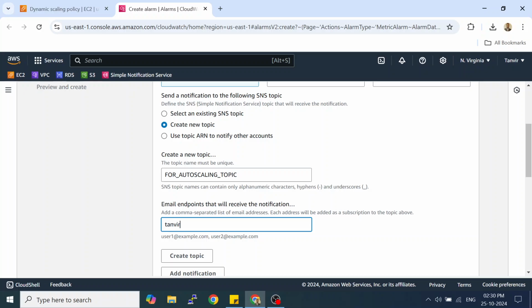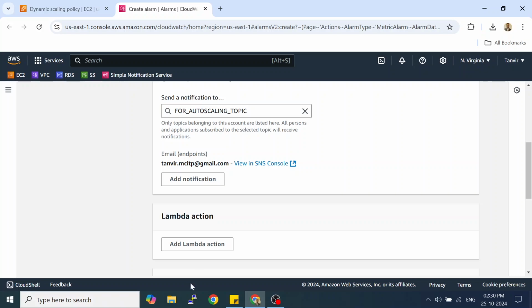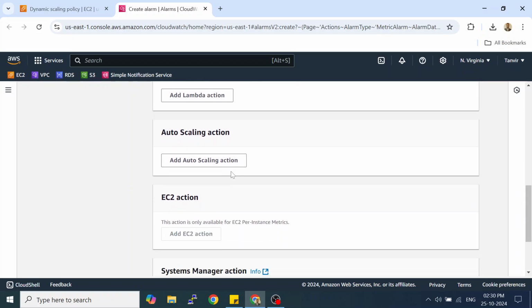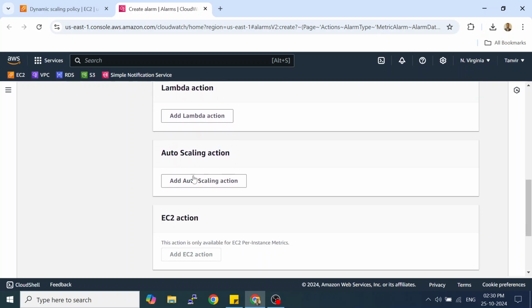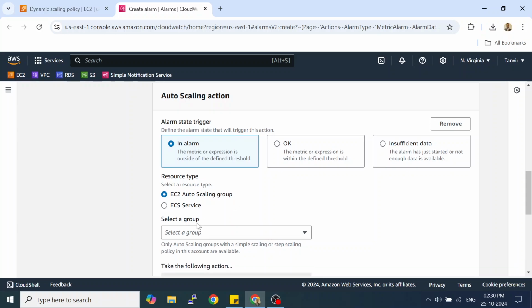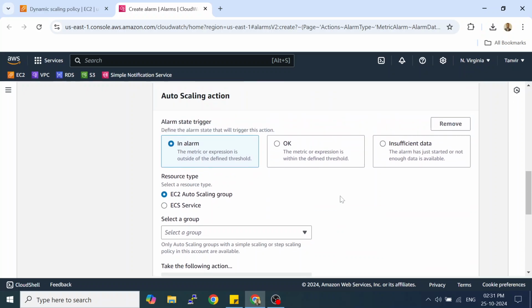Email ID, the email ID on which you want the notification, and then we'll click on create the topic. Okay, so we have created a topic. Now, if you want to set all these things as an action, you can define that here. Like here you can define an auto scaling action, what it has to do, select a group and all, take the following action, what it will do.